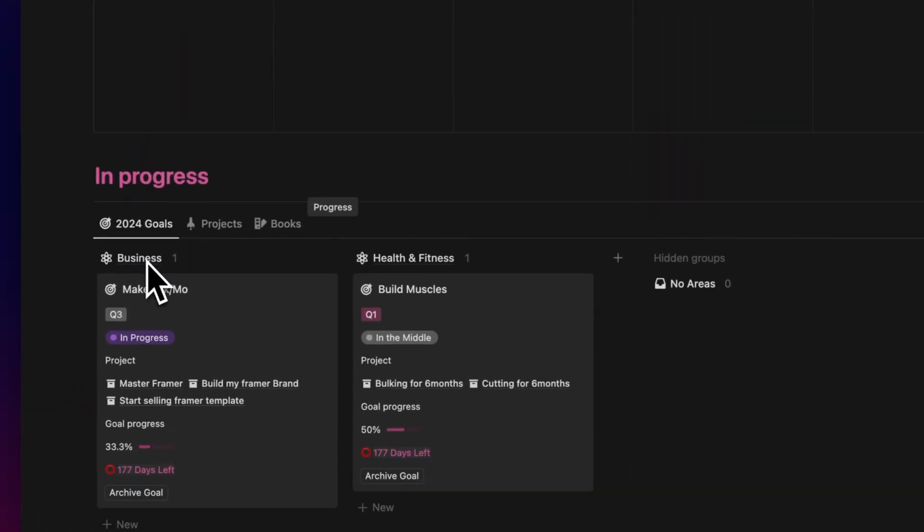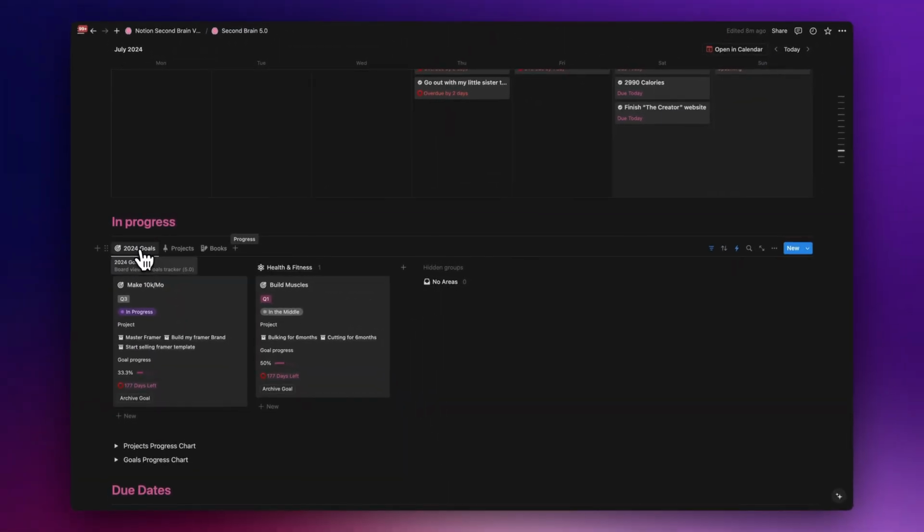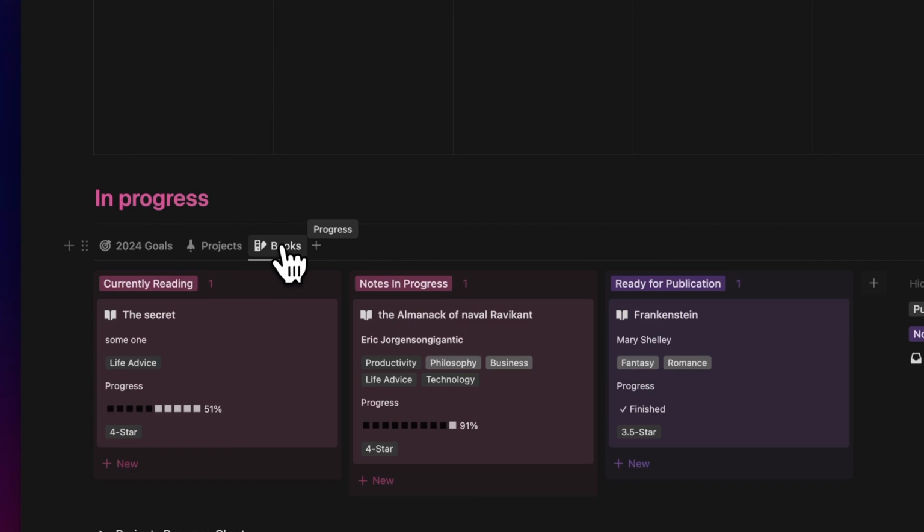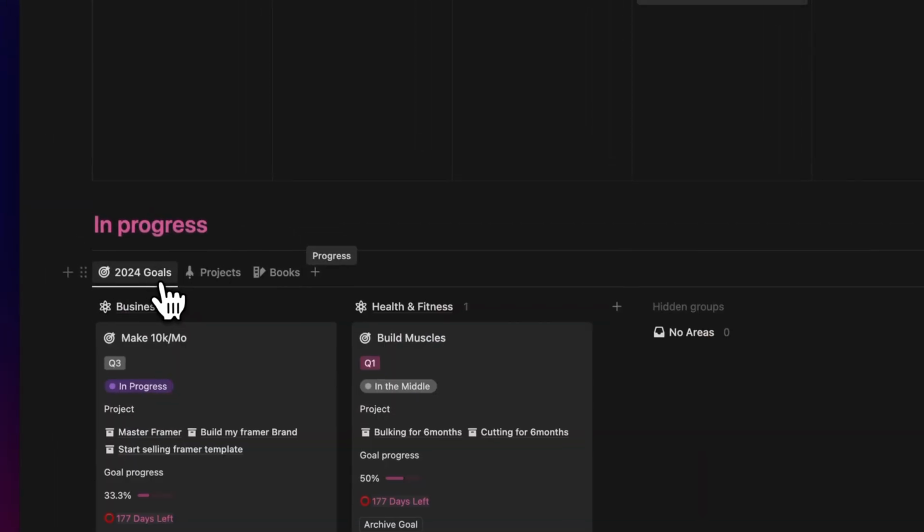Moving on, we have the in progress section, and here you will see the 2024 goals that you are currently working on. You will see also the projects that are in progress, books that you are currently reading, and notes in progress or ready for publication.